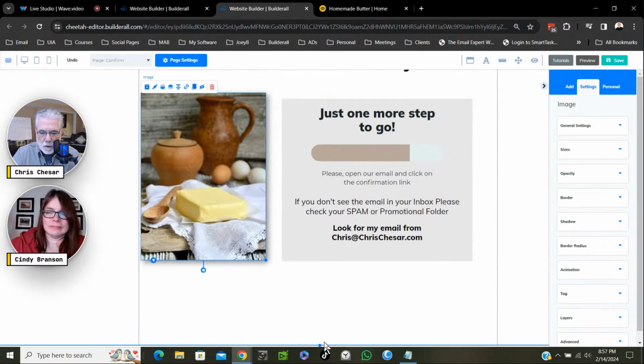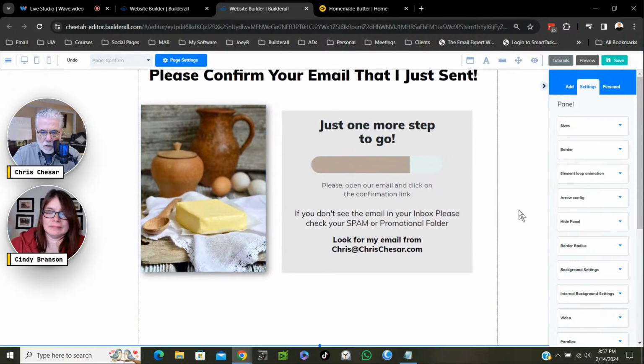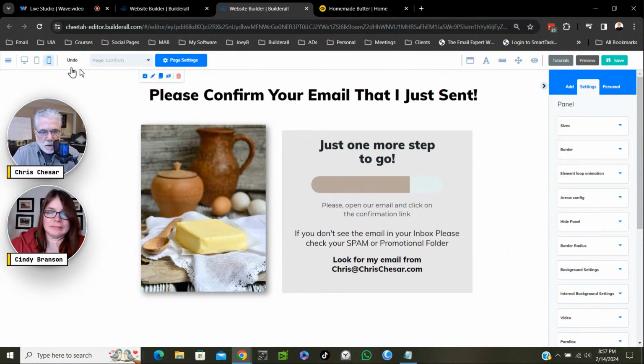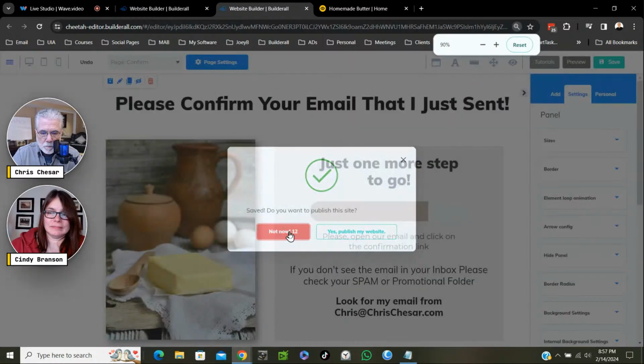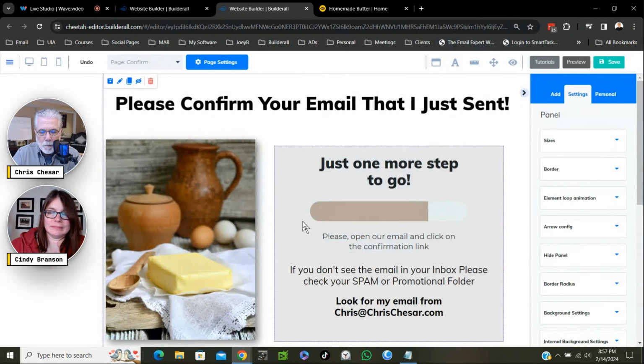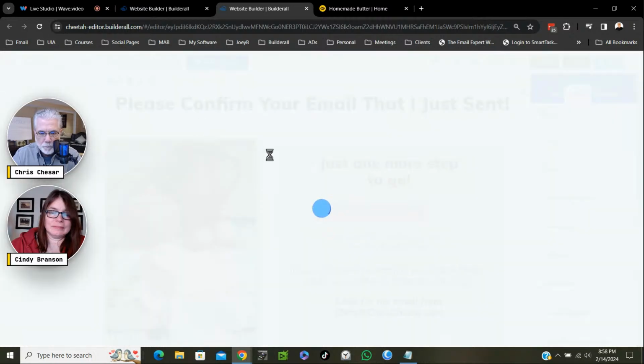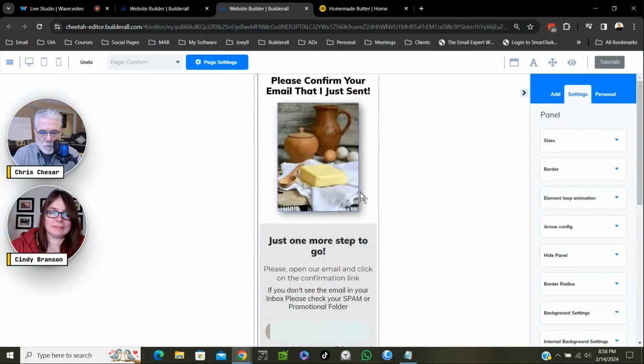Looks good. The only thing we have to do is check mobile on this. So what I like before I go to mobile, because I made a lot of changes that I really don't feel like redoing, I hit save and I'll hit the red button. Not now. That just means not now, it's not publishing. Some people think, oh no, I don't want to save it right now. It's saving it. I'll go to my mobile icon, and it should be pretty well adjusted.